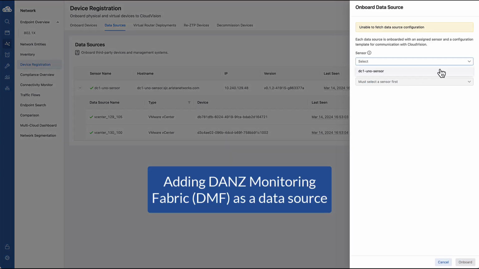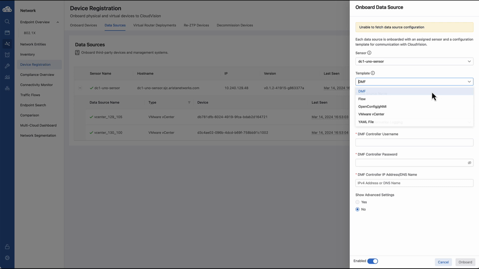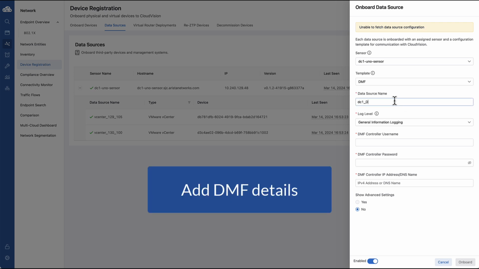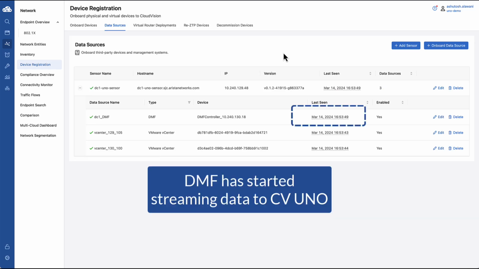Adding DMF as a data source is optional, but the additional flow metrics that DMF provides are very useful in finding the root cause of an issue. To do so, select DMF as the template, give it a name, and then enter the credentials of the DMF controller and the URL to access it. Click here to onboard DMF, and now you see the DMF has also started streaming.